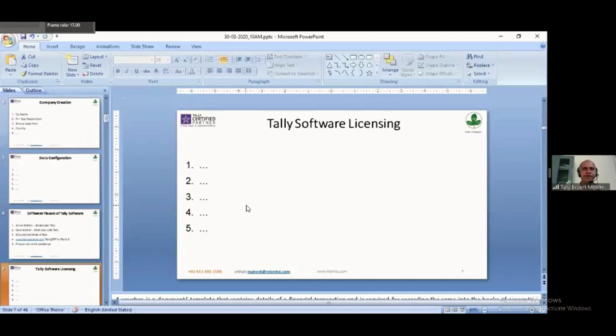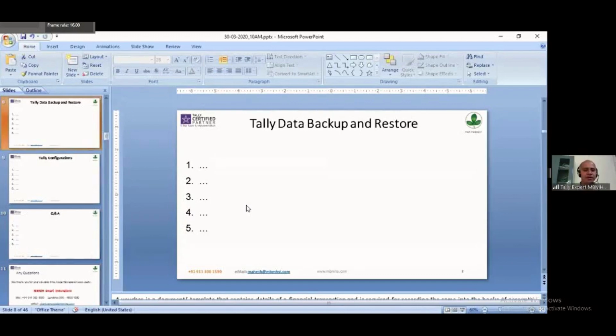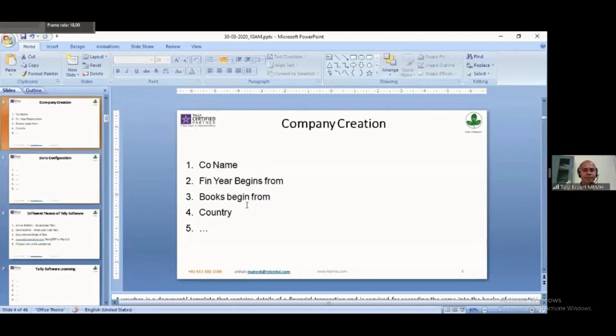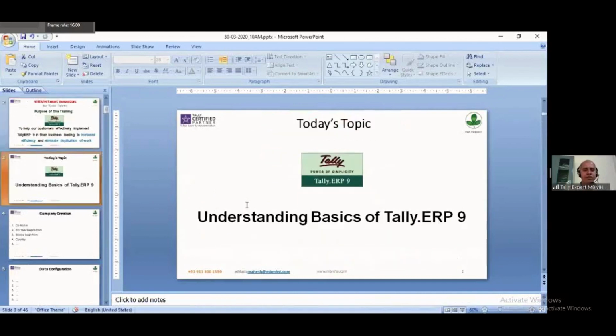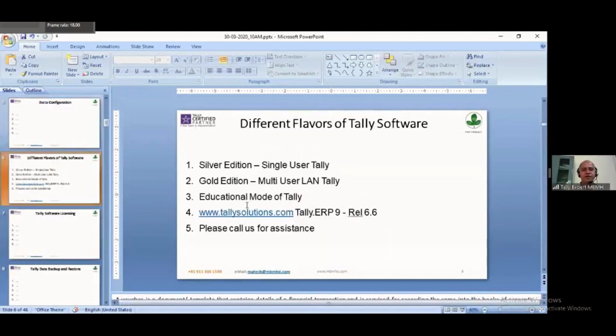Next, software licensing. So we learnt about how to do the activation, how to reactivate, how to surrender the license, all those things that we discussed. Okay, we discussed backup and restore. We discussed configuration: general configuration, data configuration, F11 configuration, Tally with inventory, Tally accounts only. These are some of the things that we discussed.